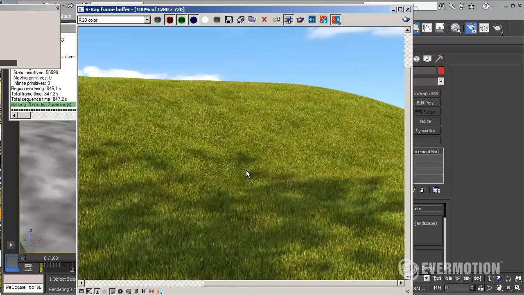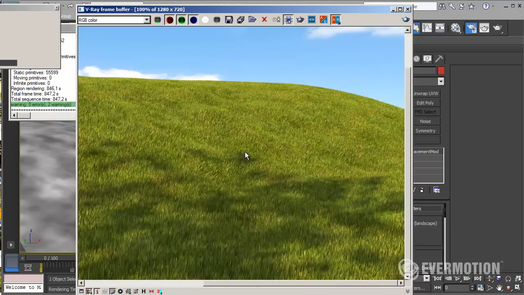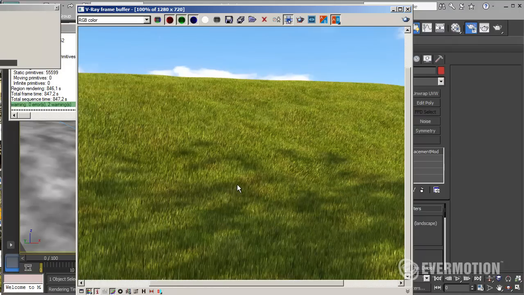I think this is a good approach for creating grass for architectural visualization. And besides, it's also a good layer under geometry grass, which is used very often in that kind of scenes. And I think we'll talk about this in the next tip of the week.